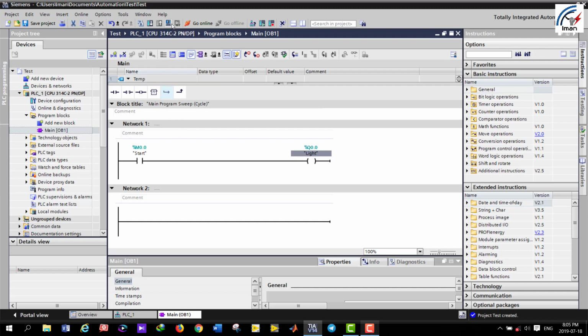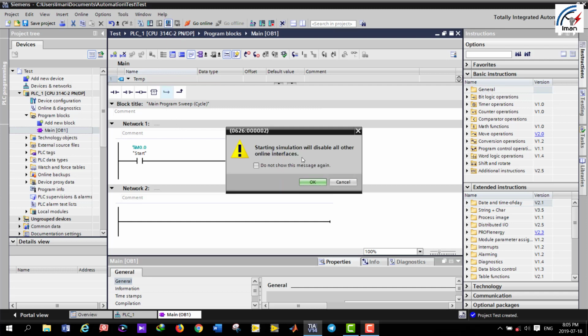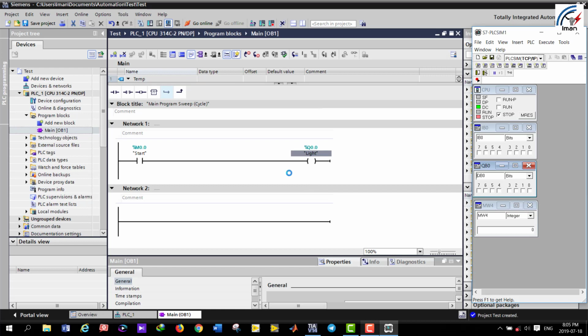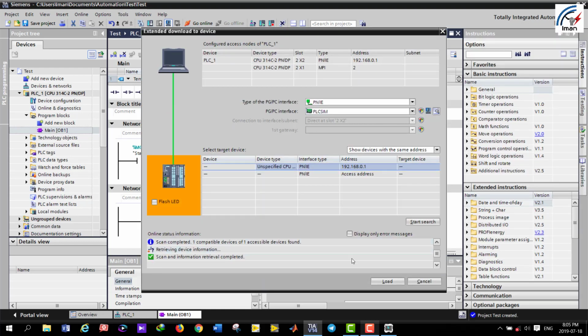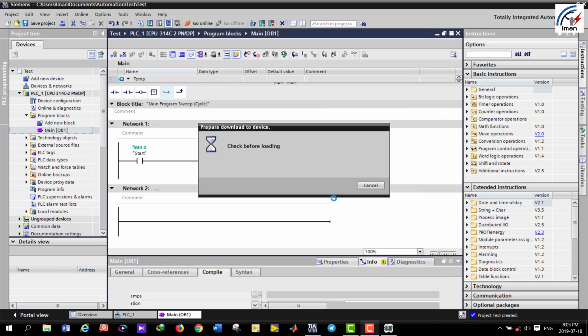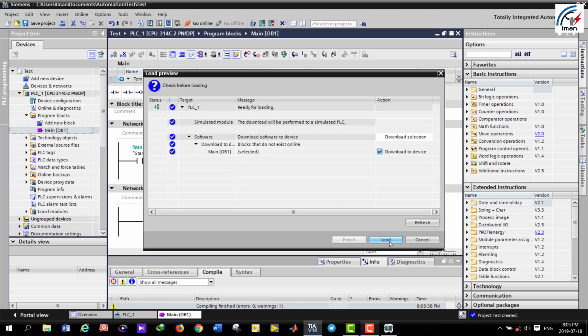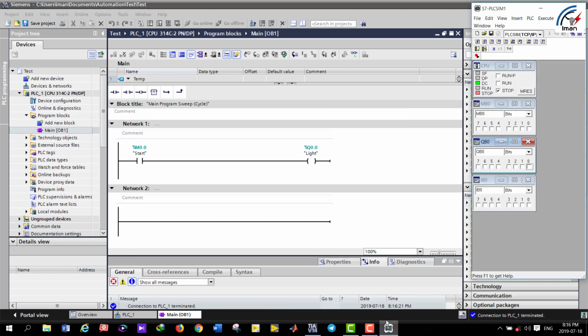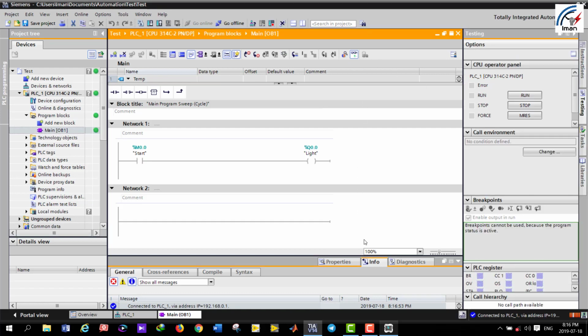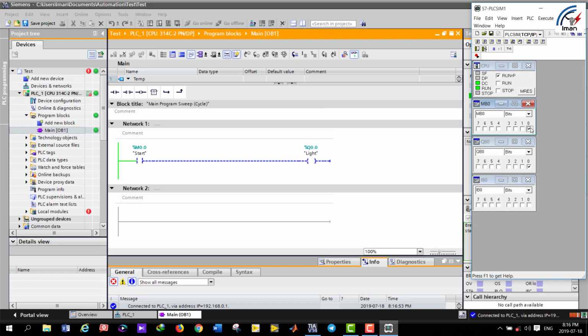Now I open PLCsim and load the program. Okay, let's test it. Yes, it works.